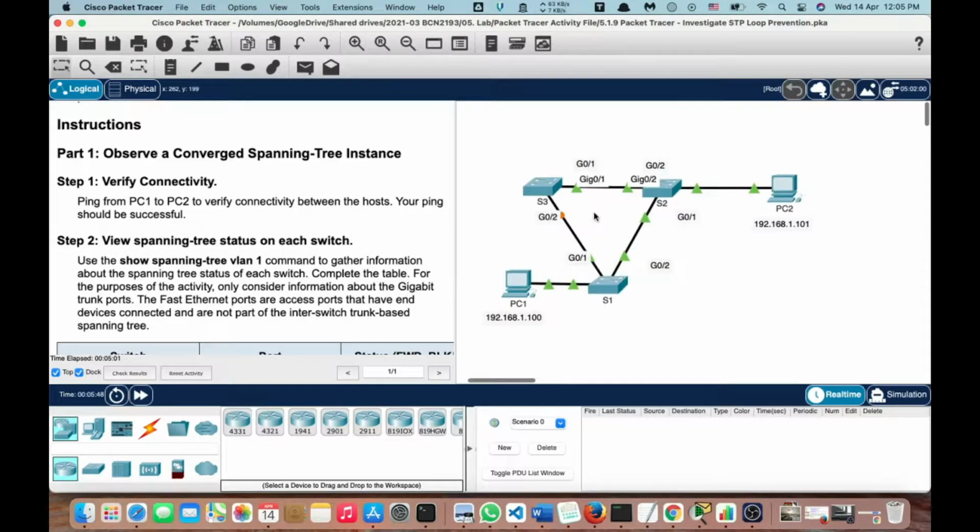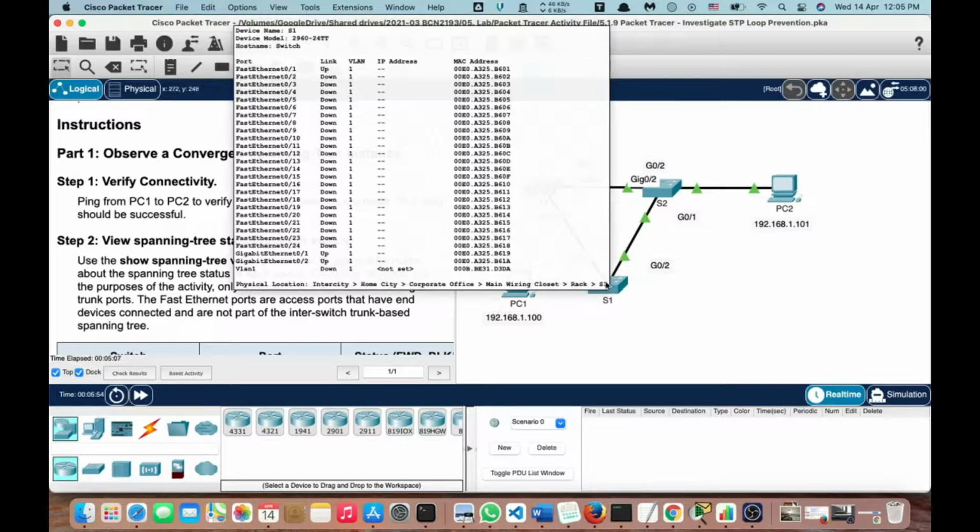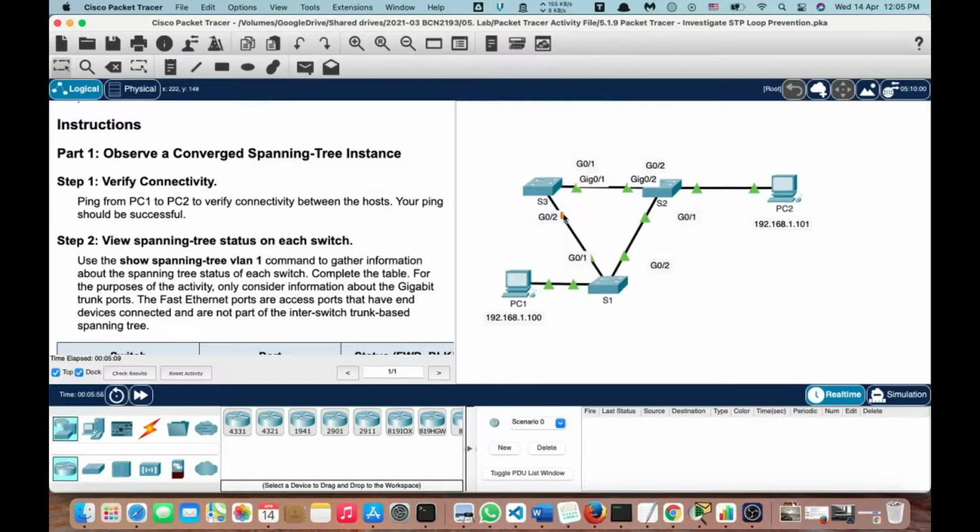Zoom. Okay, good. You see here we have switch 1, switch 2, and switch 3 with a loop in here. But as you can see from the LED, the link between switch 3 and switch 2 has turned green. But on the link between switch 3 and switch 1, one port has turned amber. That means that port has been put in the blocking state, or we call it the alternate state, alternate port or non-designated port.